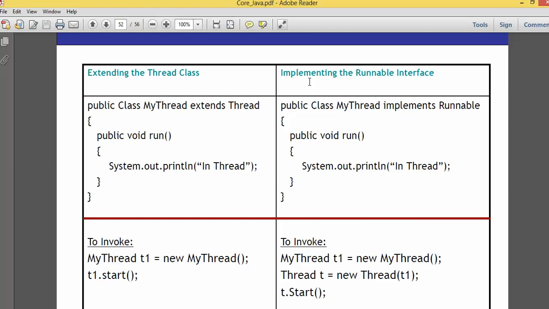In the Runnable interface, you have to pass your object as an argument. So I have created a Thread instance for that object: Thread t = new Thread(t1). In the arguments of Thread, I am passing my object, that is t1. Then I call t.start(). So what I'm doing here is creating an instance of that particular object, and then running the thread. This is how you run your thread when implementing Runnable.